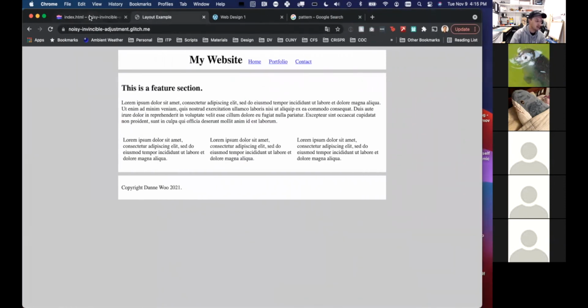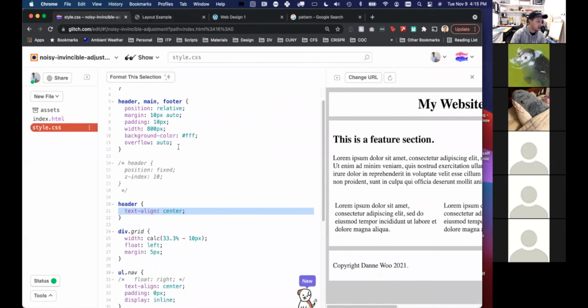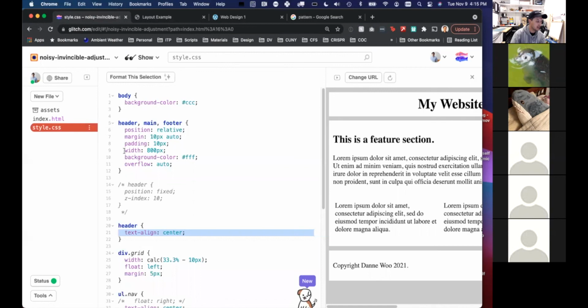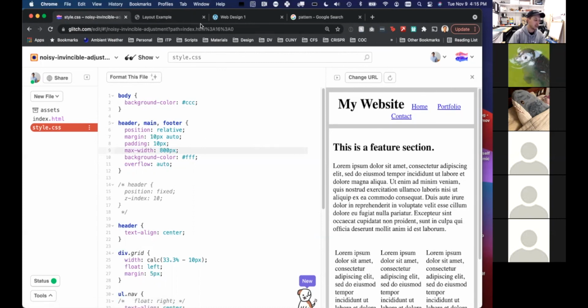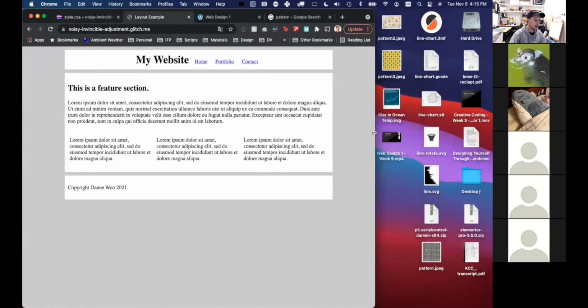We could also play around with maximum value for the width instead of just width. So for header, main, and footer, let's try max-width at 800 pixels. So now it's going to max out at 800 pixels wide.